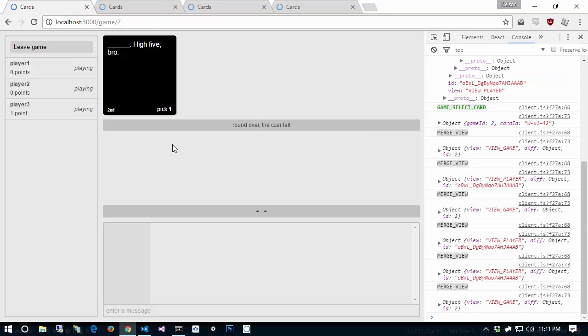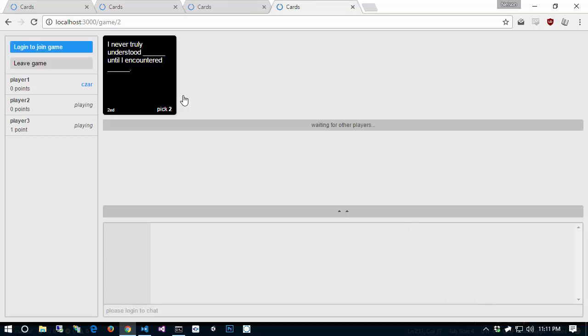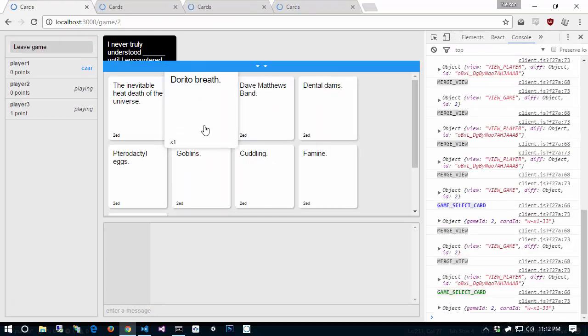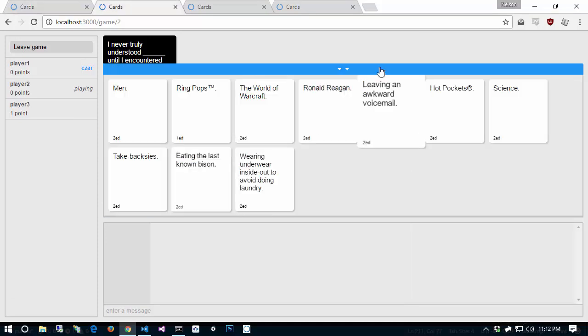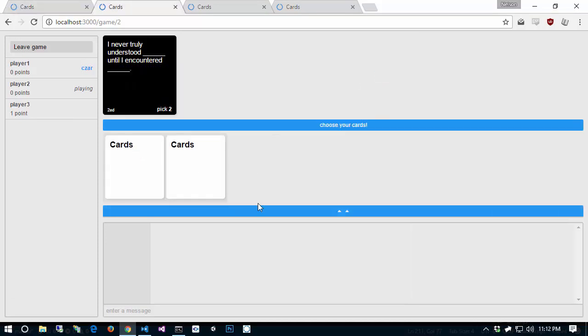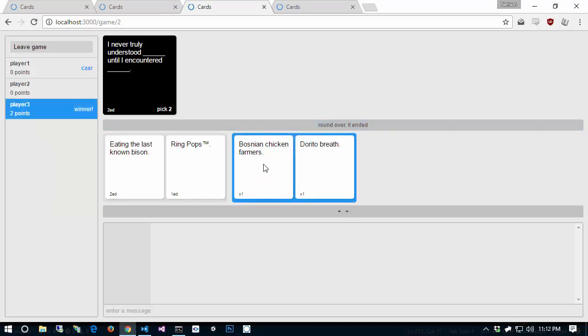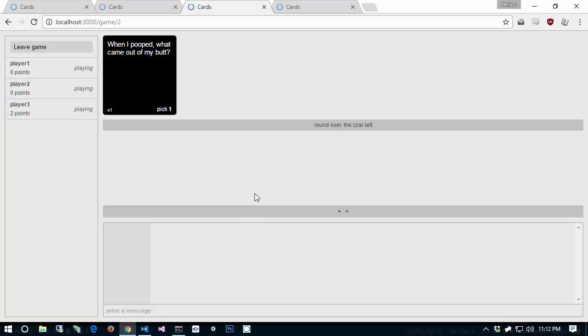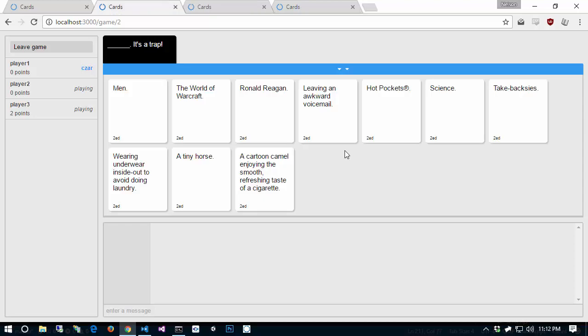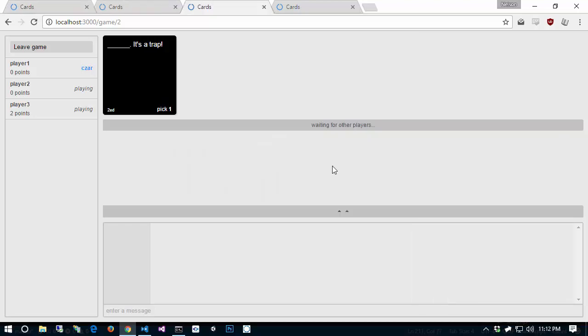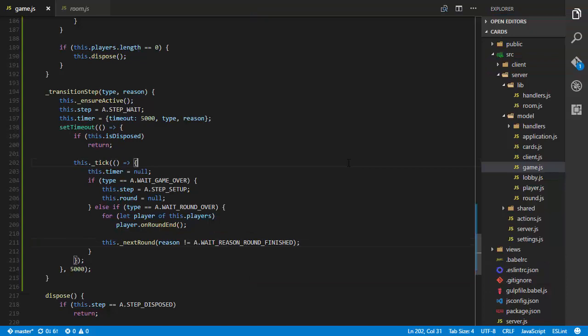Okay, it looks like we do have a bug because... Or no, we don't have a bug. It's just, for some reason, it didn't work right. But as you can see now, we have a stack with 2 cards. And it seems to be working just fine. Then we can select the winning stack. And we get a winner. And then in 5 seconds, we should move over to the next round. So it says round over, the czar left. So it looks like there is a bug somewhere. So let's go ahead and figure out what happened there.